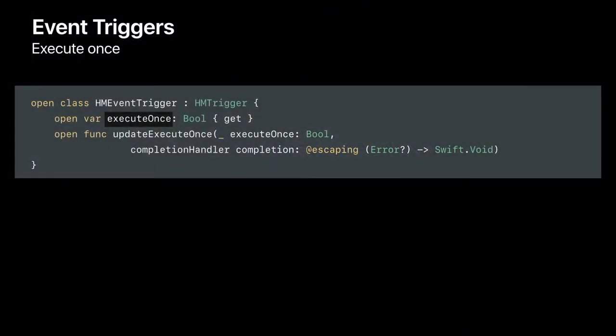This is available on HMEventTrigger via the execute once property, and you can update an existing or new event trigger to only execute one time via update execute once with completion handler.